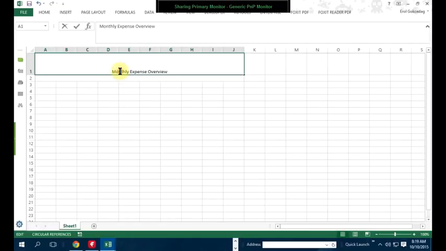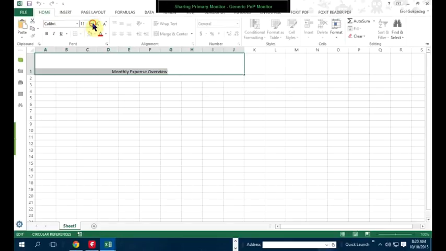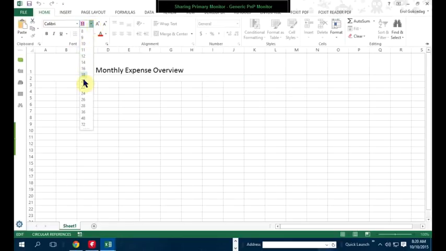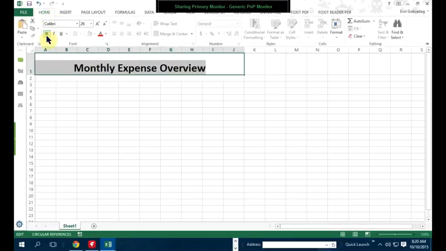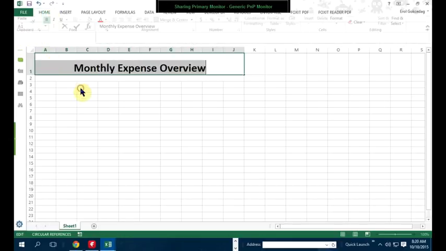Now you want to highlight monthly expense overview. Just highlight that. Double click on it and highlight it. Go on Home again. Change formatting and maybe change it to a nice big font. It can be just big. 26. Yeah. And I may boldface it a little. So now you have a nice header. Are you doing that? All right, great. Very good.